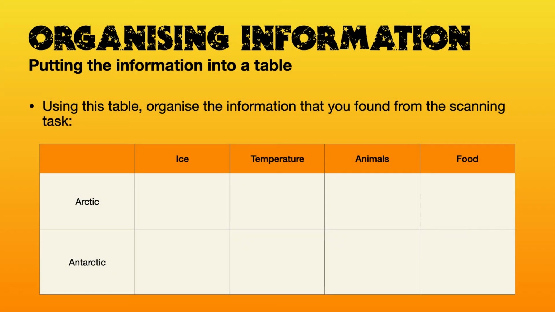Finally, let's think about organising information. So I want you to take the information that you've just put onto that table a minute ago. And now what I would like you to do is put the information into this table here so that it's more organised. Now you might find that there are some blank boxes because they couldn't be found in the passage, and that's okay. But hopefully you'll be able to see that it's a much more organised way of showing the information that you found after you scanned your passage.